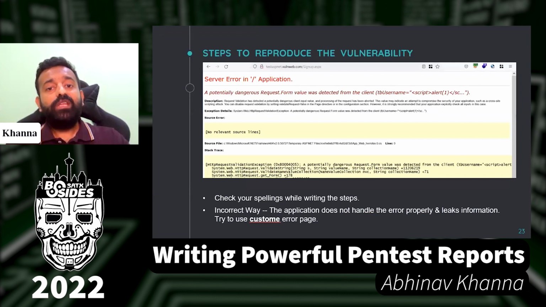Okay. So we need to take care of spellings as well. For example, this is a vulnerability called improper error handling. So one of my teammates actually wanted to write that the application does not handle the error properly, try to use custom error page. But what he wrote is, try to use costume error page. Well, it's funny, but when it comes from the client that you have written this, it actually leaves you in an embarrassing situation. So understand the meaning of the words, and if you're not sure, you can always Google it. So try to take care of the words that you are entering in your report as well.